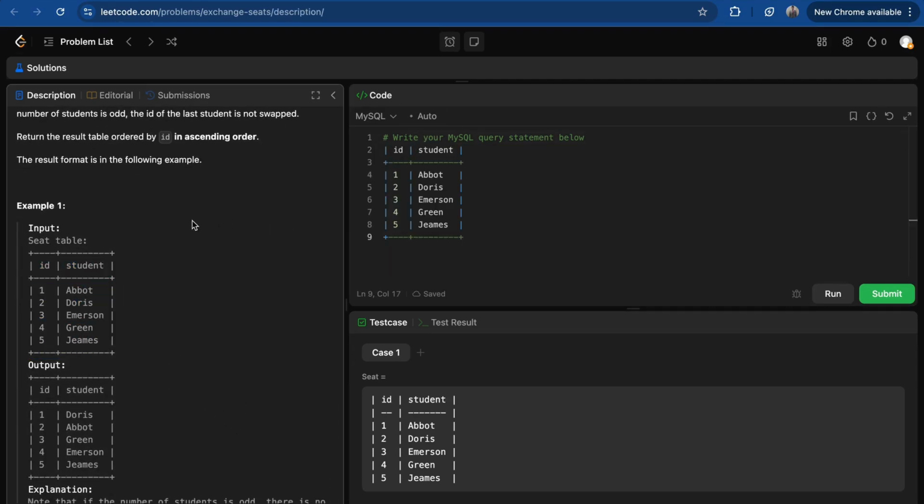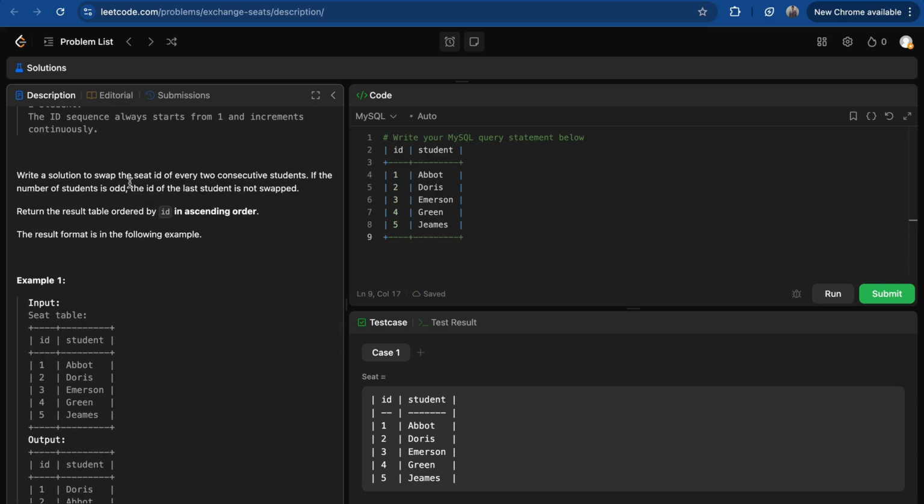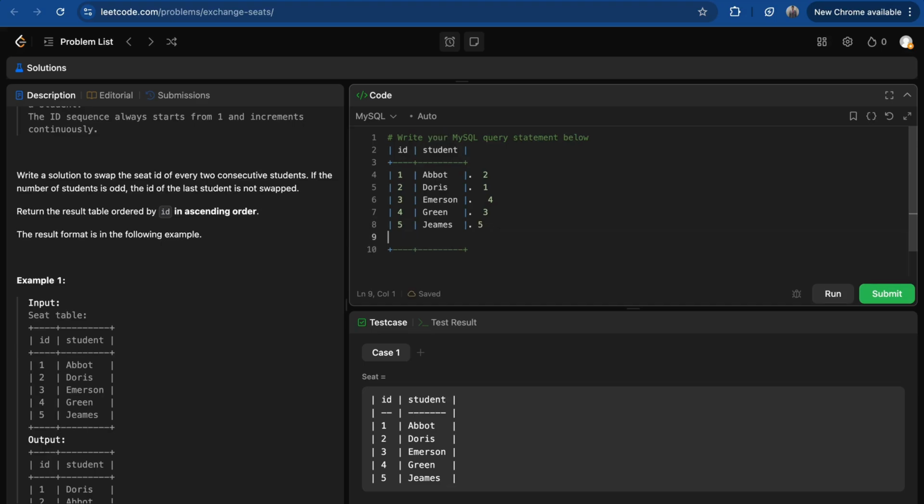so let's see. The question is saying that we have to write a solution to swap the seat of every two consecutive students, which means that for Abbot, earlier the ID was 1, we have to return 2. For Doris, earlier the ID was 2, we have to return 1. For Emerson, ID was 3, so we have to return 4. For Green, 4, so we have to return 3. Now, if the number of students is odd, 5, then we have to return the same ID for the last one. And if the number of students is even, then we have to swap this one, right? So now let's see how we can do this.